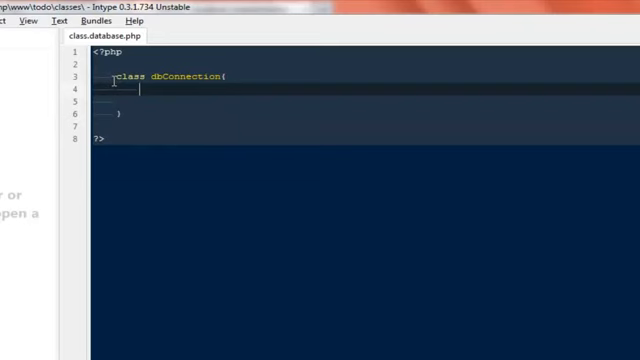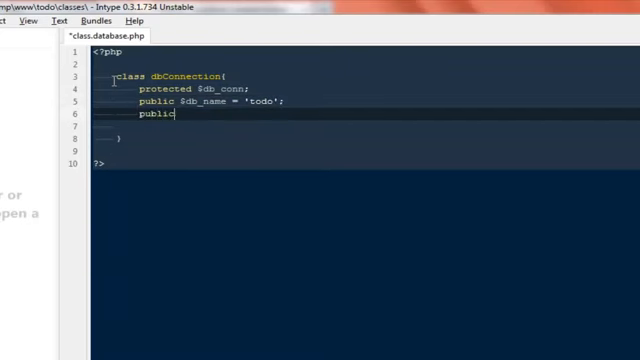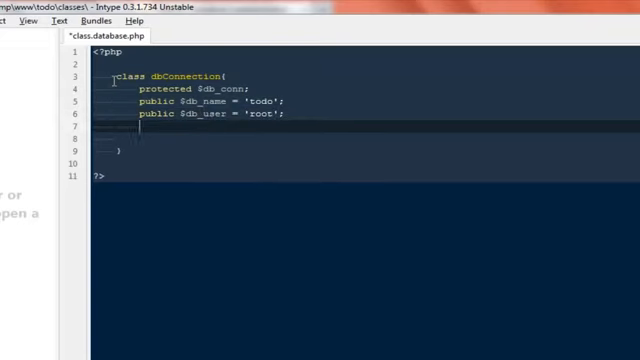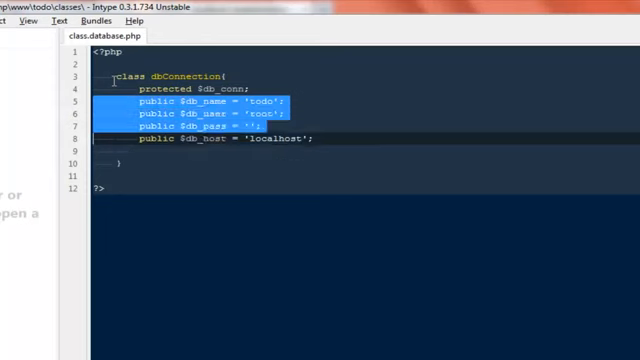And out here on the top, I will be creating a couple of variables. The very first one is going to be a protected variable called dbcon. Then a public variable called dbname, that would be the database name, so it would be todo. Another public variable called dbuser, for me it is root. And a public variable called db password, that would be null for me. And another public variable called db host, that one is going to be localhost. So I have defined everything out here on the top.